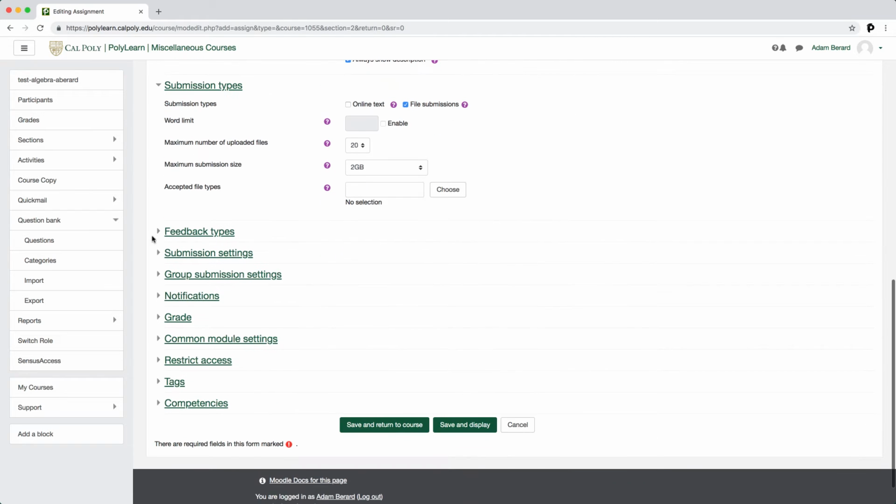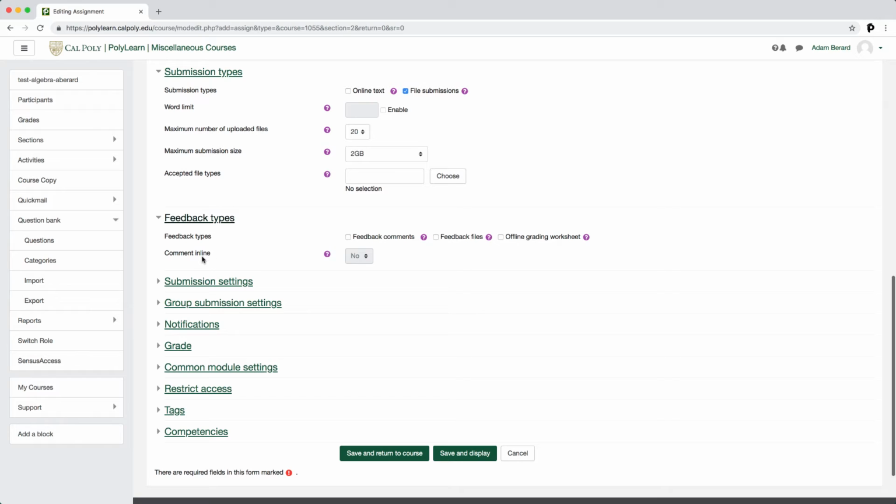The next settings box is the feedback type section. Here you can choose what kind of feedback you want to leave or if you want to be able to do your grading offline. If you ever do not know what a specific option does, you can almost always hit a question mark next to it and have it explained to you.